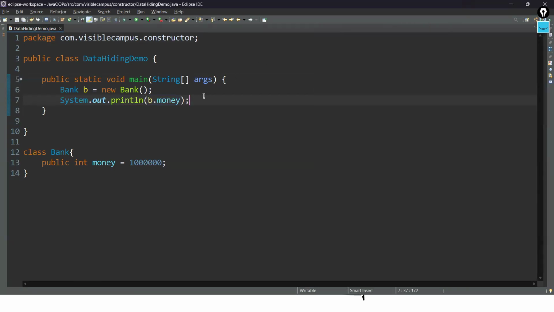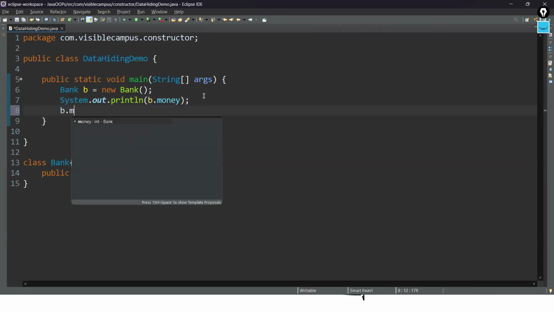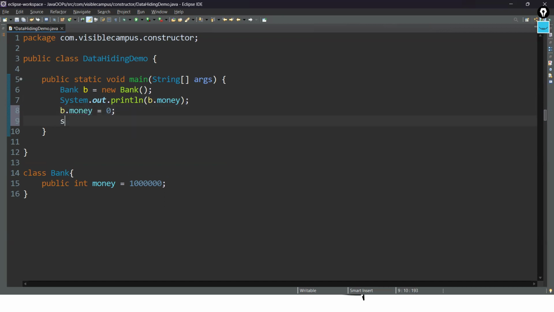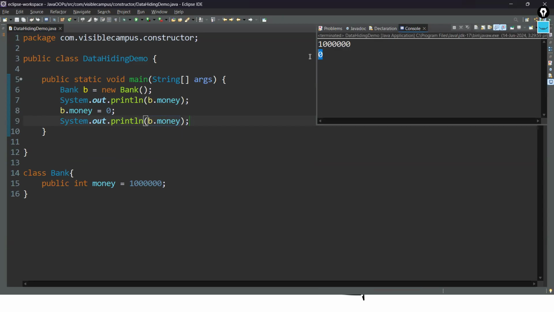Can we modify? b.money, and here I'll make this 0. Now I'll print once again. What happened to the balance? It became 0. That means outside people can access this data. There is no security. Then how do we provide security?